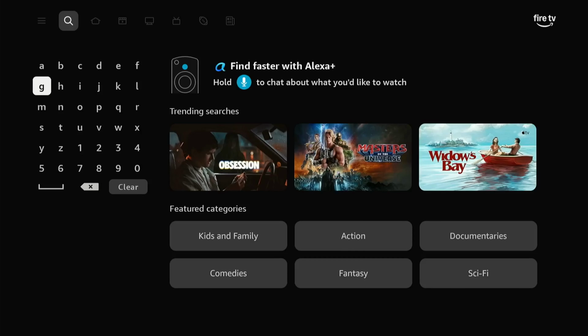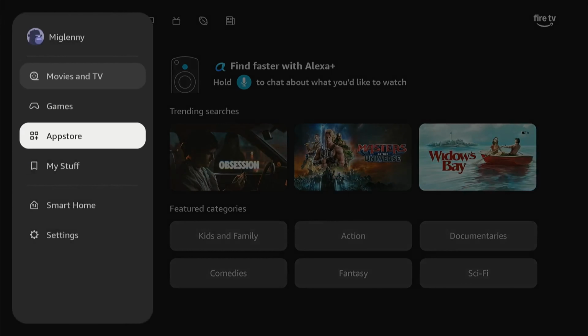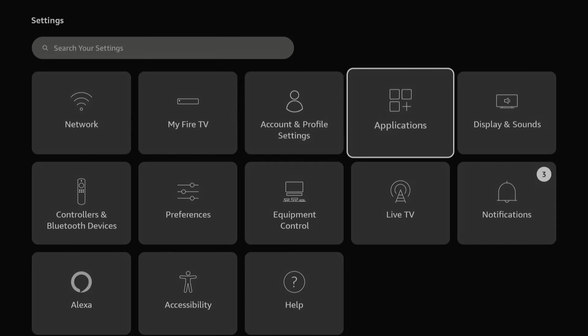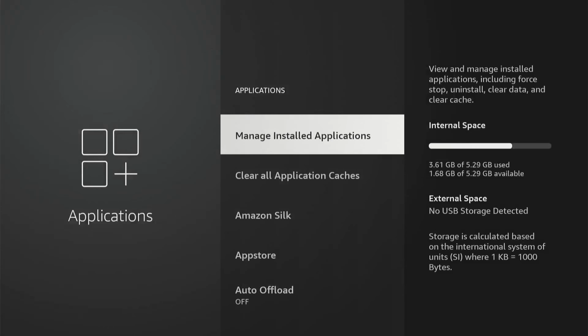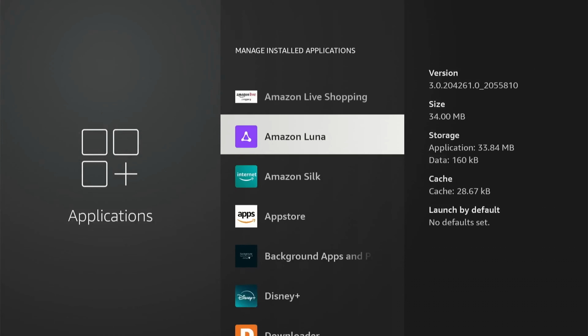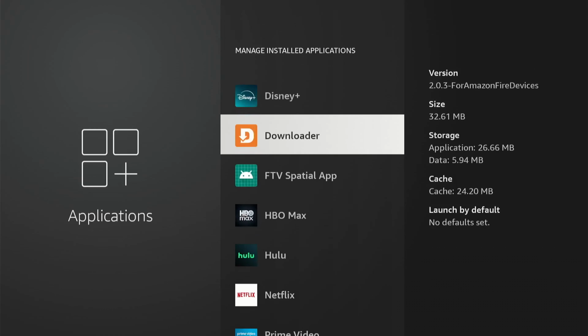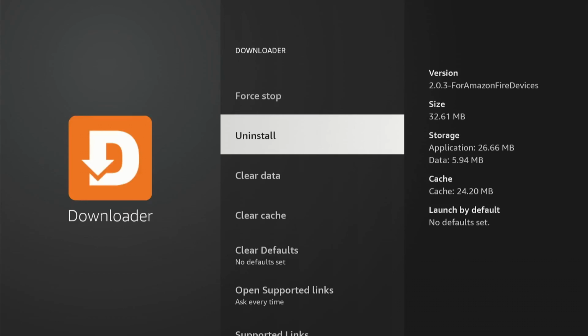But to reinstall it, you'll want to open your settings, go over to Applications, choose Manage Installed Applications, and select the incompatible app. Let's say it's Downloader for whatever reason. Then choose Uninstall, Confirm, then reinstall a compatible APK through Downloader. I guess Downloader would not have been the best example here, but you get the point.